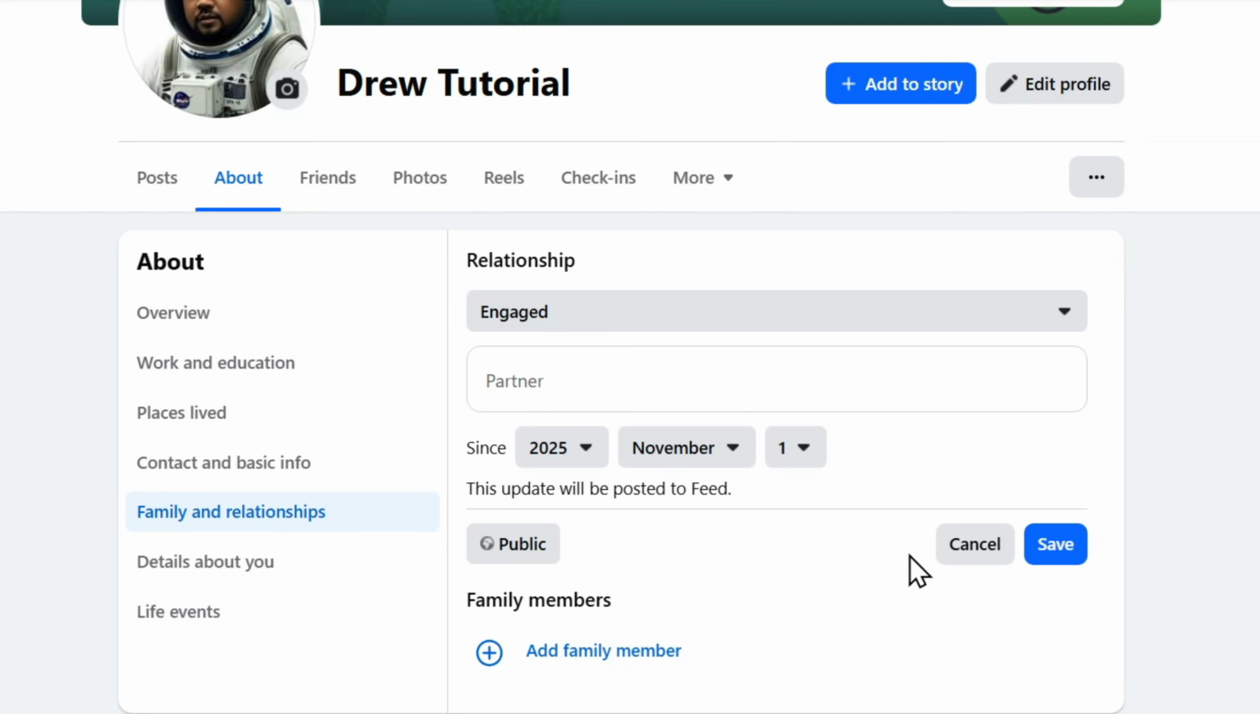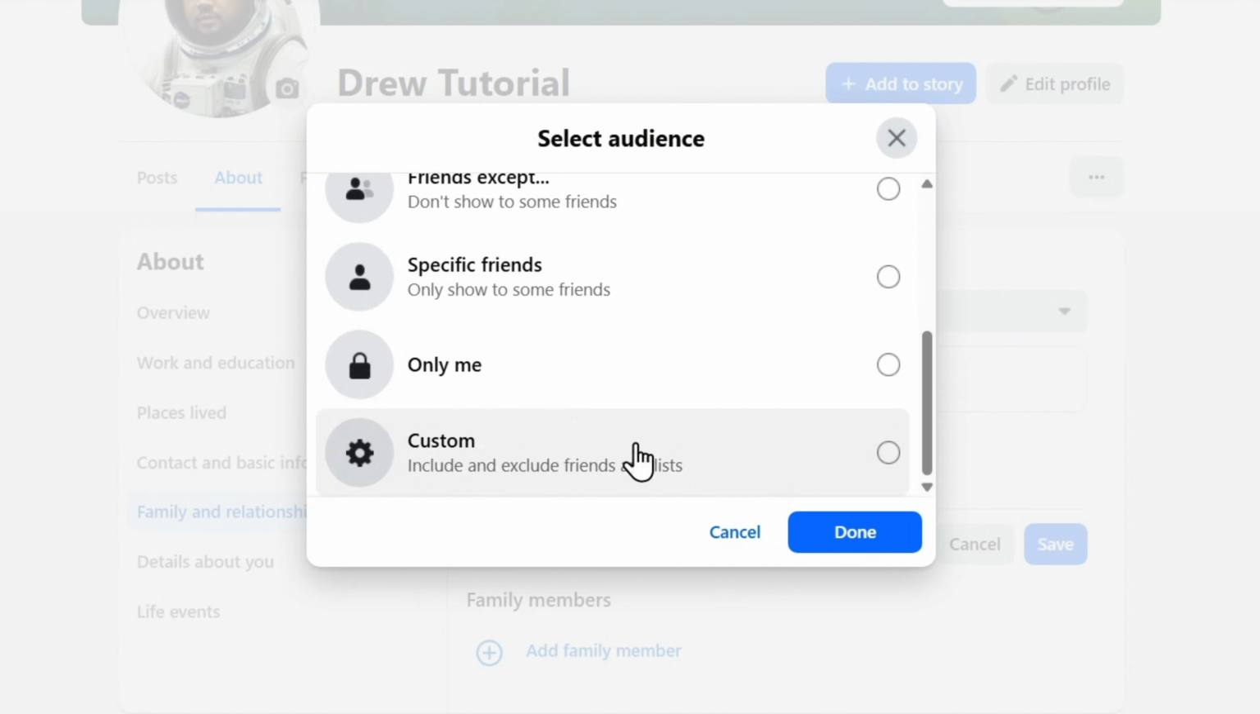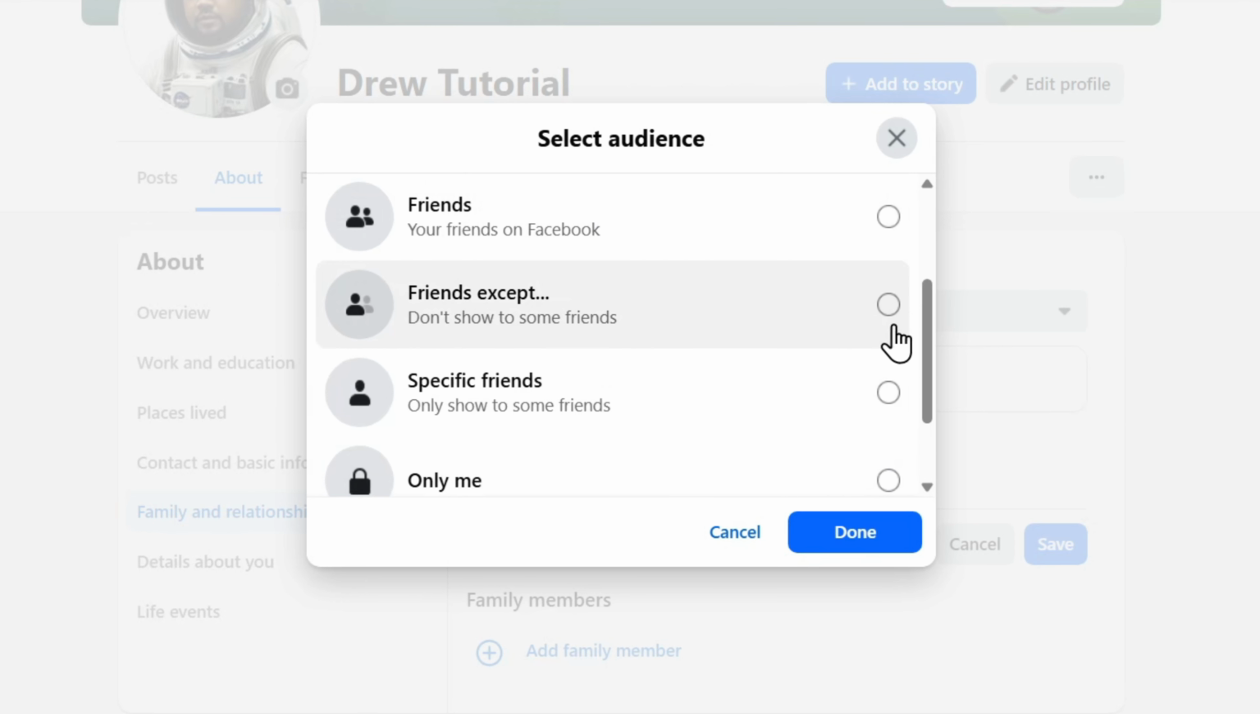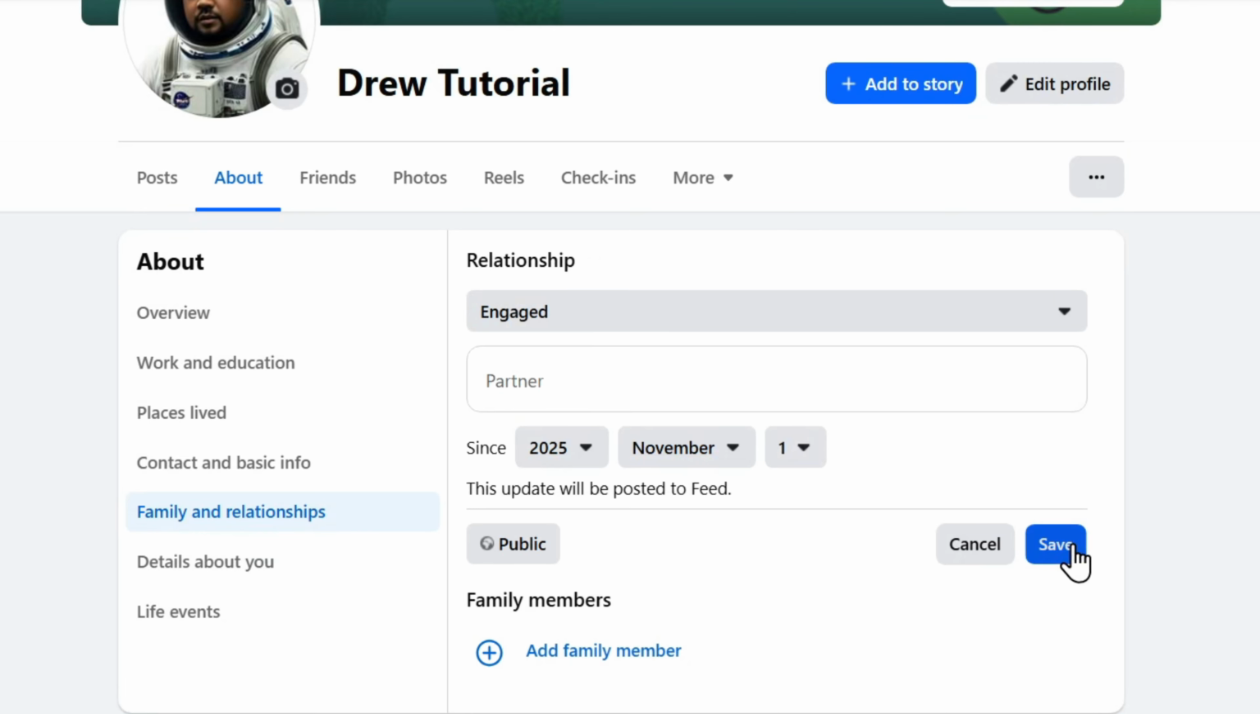And of course, as I said, you can either make that public or private. It's really up to you. If you want the whole world to see it, you can click on that and set it. Or you have different audiences that you can choose to make it visible to. So if you want it just only for specific people or you want it for only you, it's really up to you. Select whichever option works best for you. Click on done, and then you can click and save.